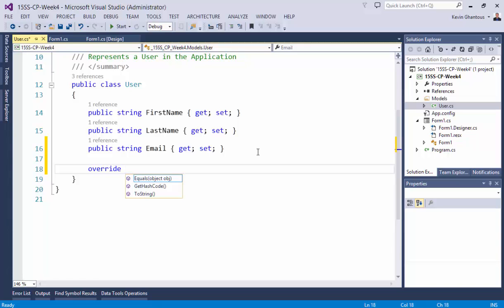So if I create two users and I say the first name is Kevin on both, the last name is Gantos on both, the email address is the same on both, and I say, are they equal? Because I've instantiated two different objects, it will automatically, without an override, say, no, these two objects are not equal, because they are actually in two different memory spaces. If we want it to say that they're equal, we have to override the equals routine.